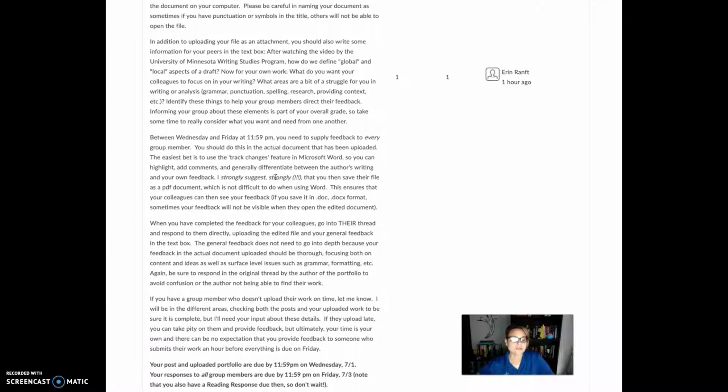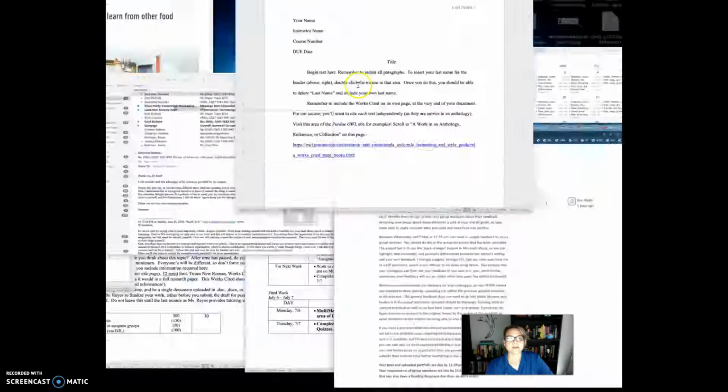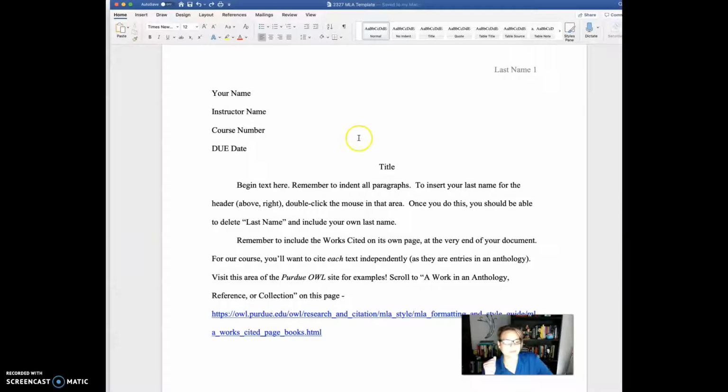So after you've done this, between Wednesday and Friday, you need to go in and see what your colleagues have posted. You need to open up their document and provide them feedback. So in thinking about that, I'm just going to pull up our template to give you an example. If you're in Microsoft Word, you want to use the track changes feature. If you don't know exactly where to find it in your program, just use the help button or click the search button. Mine's going to look a little different from yours because I'm using a Mac computer.